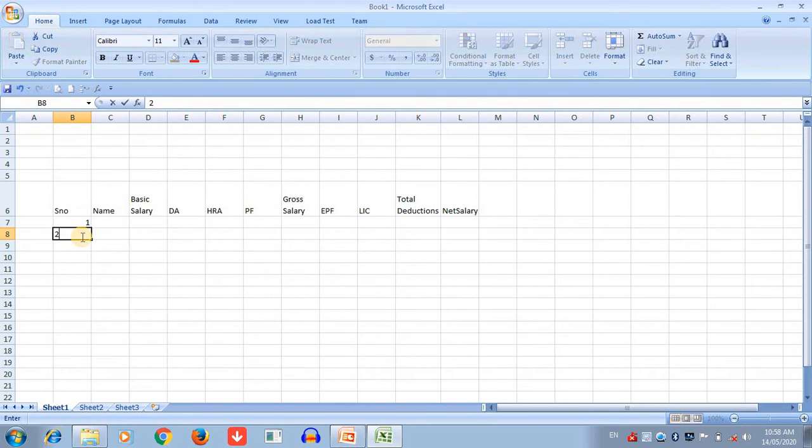Now again this is the autofill option. So drag it for 10 employees. So we have to write the names of the 10 employees. First write the employee name, Johnny. Next, Serena. Second, Umesh. Third, Peter, Paul, Adams, Scott, John. The last employee is a man.